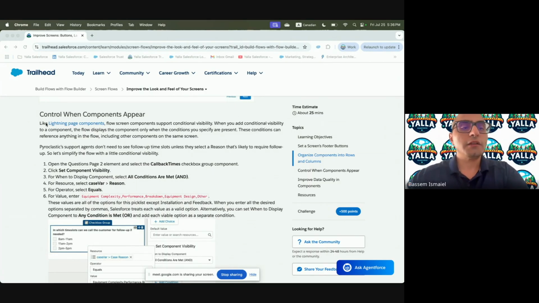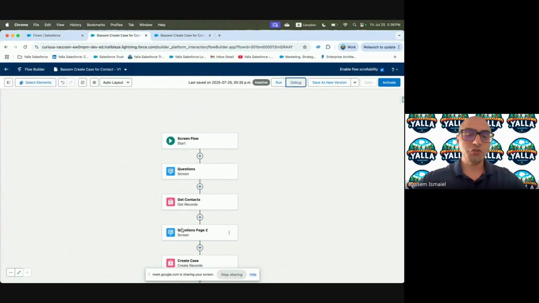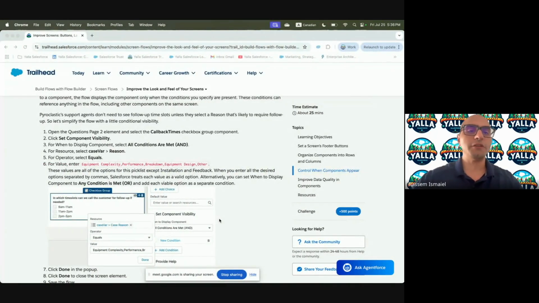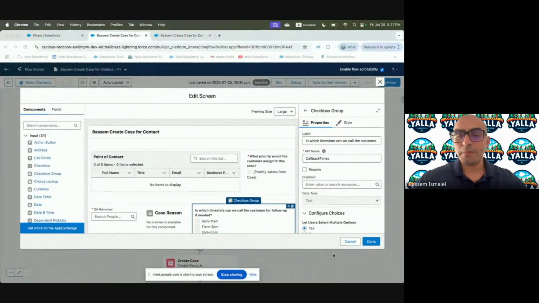So in the Lightning page component, flow screen components support conditional visibility. When you add conditional visibility to a component, the flow displays the component only when it satisfies the condition. So I'll go for the number 2 in here, and I will say I need to have a conditional visibility for this one. What will be the conditional visibility? I need to say when to display the component based on the reason.